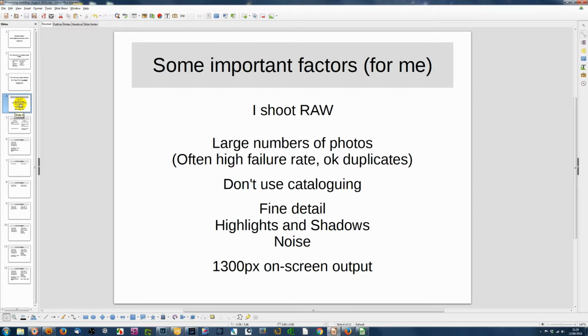And sometimes I don't have a high failure rate for some sequences, but if it does work, because I take a lot of pictures of an individual subject, there may be a number which work more or less okay, and I'm then left with the problem of, okay, so which of these am I going to use? So I have things which are almost complete duplicates, but not quite. I don't use cataloguing of the sort that, for example, Lightroom and other products provide. I like to use the straightforward Windows file system. I don't use keywords and so on.